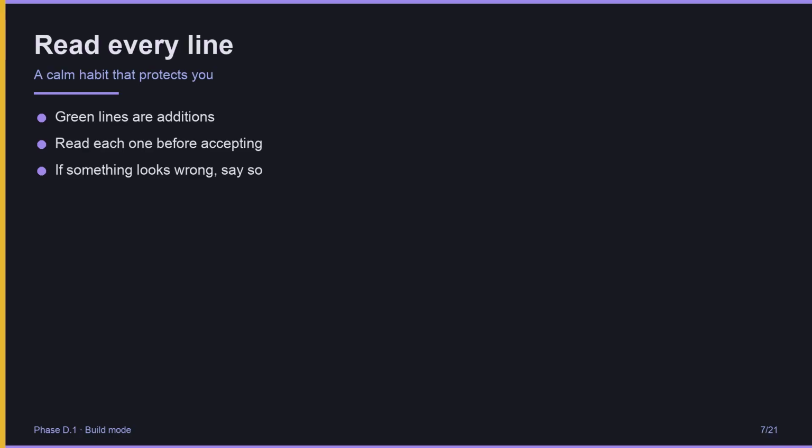Reading the diff is the calm habit that protects you every single time. Take a moment with it. Green lines are what OpenCode is adding. Read each one. Does the prompt say what you wanted? Is the role right? Are the three checks there, bugs, clarity, and gaps? If anything looks wrong, you simply say so, and OpenCode adjusts before anything is written.